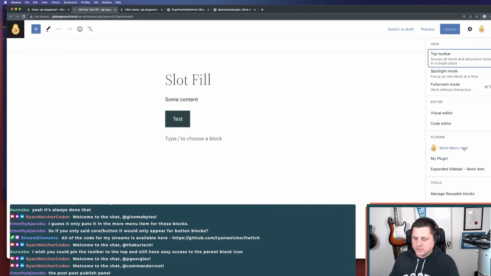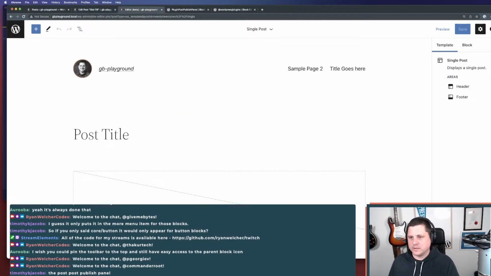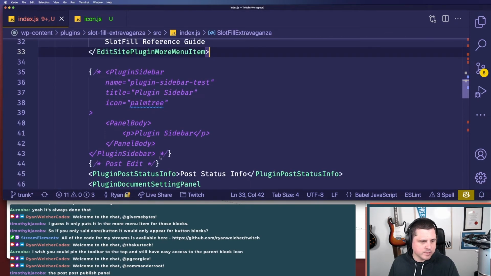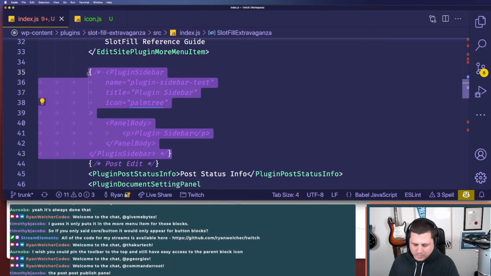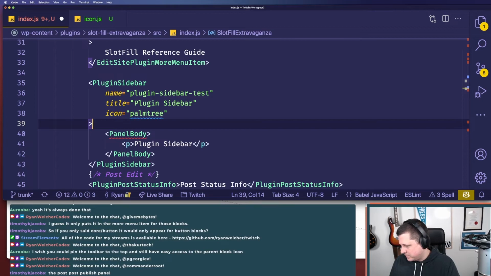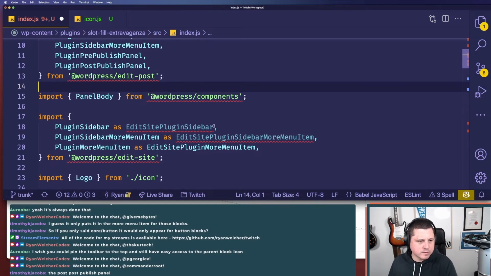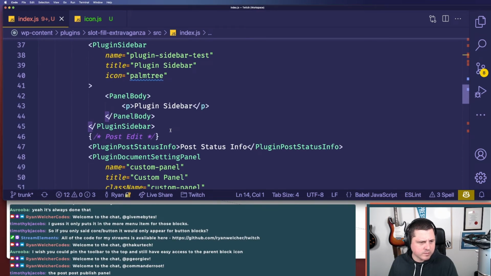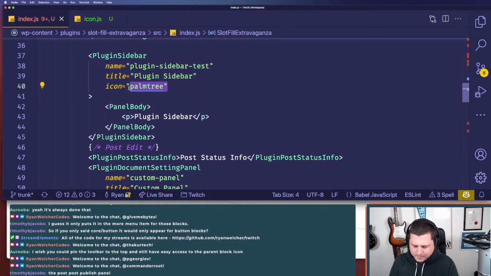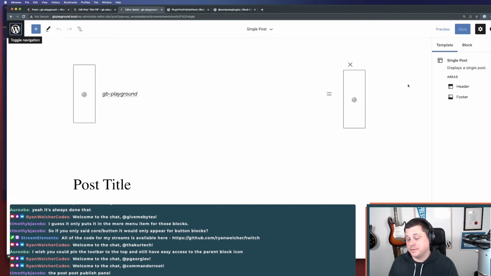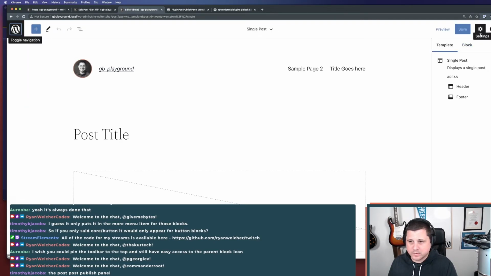So the slot fill reference. Your link is not in here. It's only in this one, right? So that's that. The other thing that we did was we added a plugin, right? So I'm going to just import the panel body from components. It's all giving me grief because I haven't actually got it imported here. It's part of my package.json, but you don't need it. Trust me. So where did that one go?